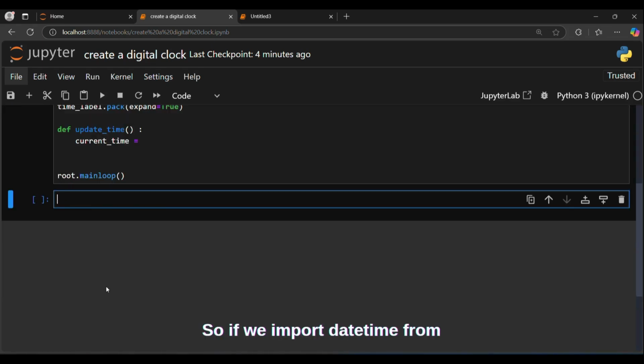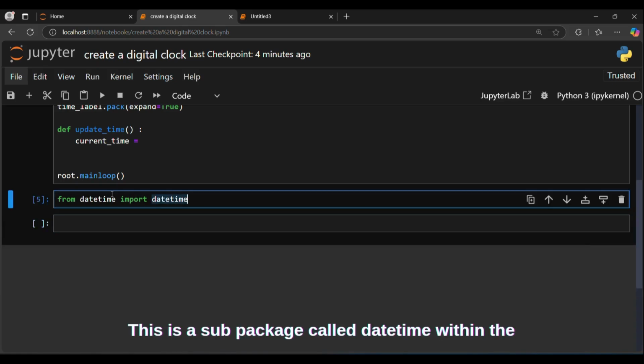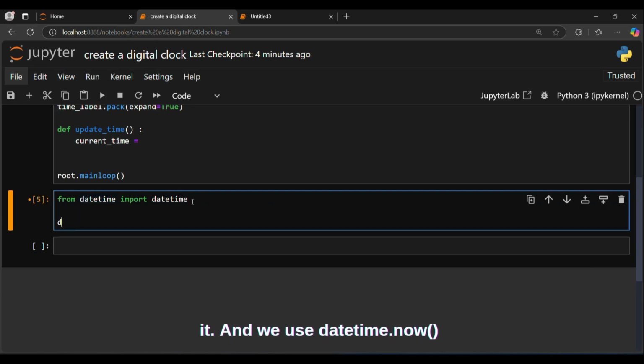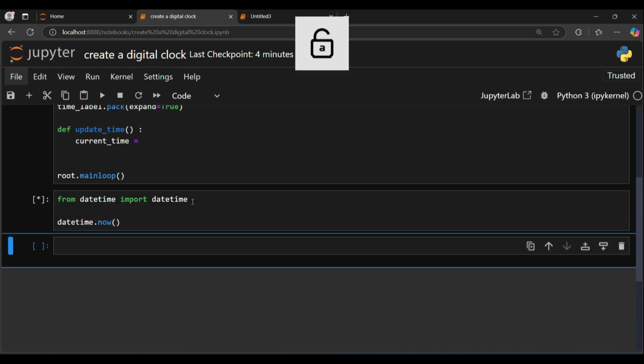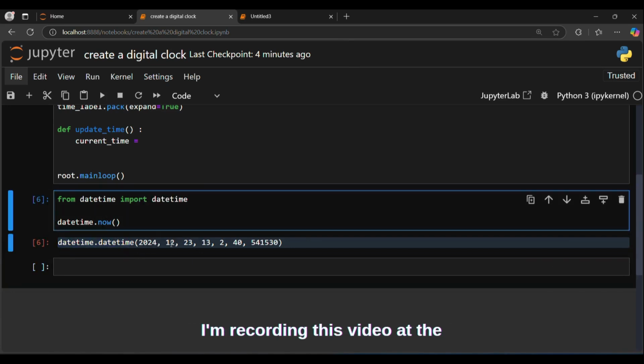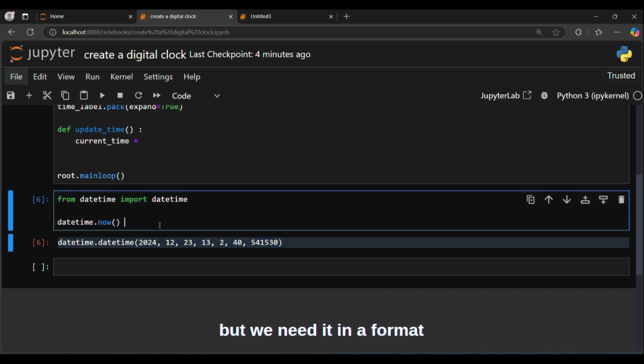If we import datetime, so we write from datetime import datetime. This is a sub package called datetime within the package datetime that comes with Python, so no need to install it. And if we write datetime.now, we'll have the current datetime. So here I'm recording this video on the 23rd of December, and here is everything we need.